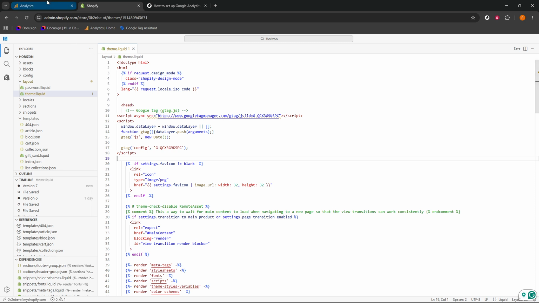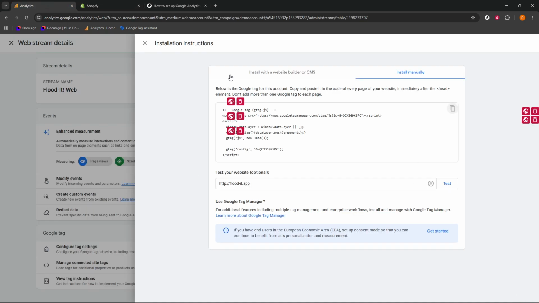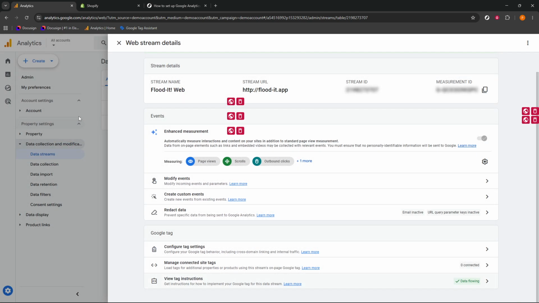That's it. You've created a GA4 property, set up a web data stream, copied the gtag.js snippet, and added it to your site's head so tracking runs on every page.